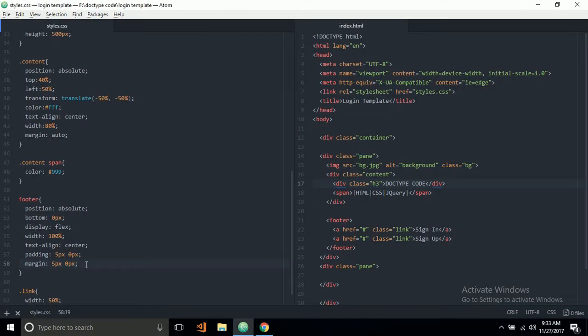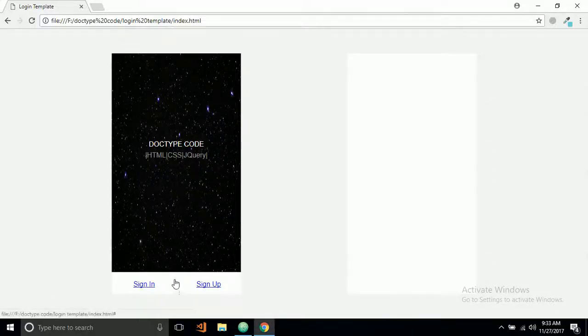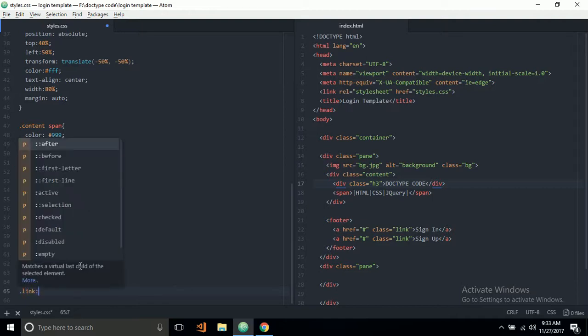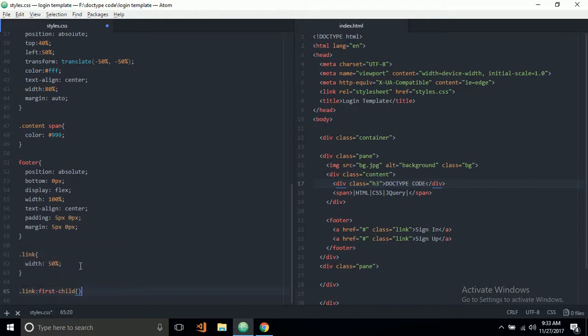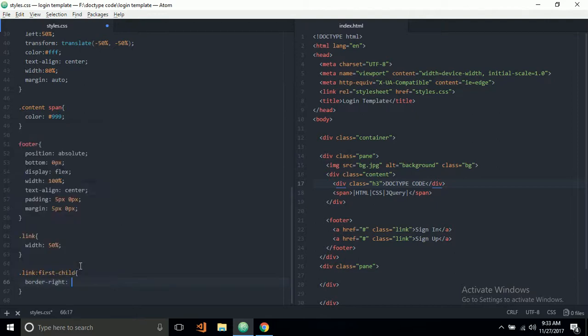So now I'm gonna put a line between them. For that, I can do link, and then for the first child, I can give a border right property. So border right, and let's give it 1 pixel solid, and let's make this of this color. So yeah, that's right.